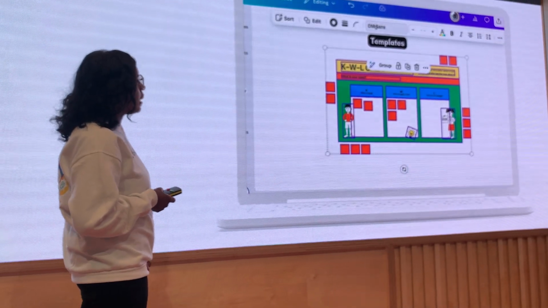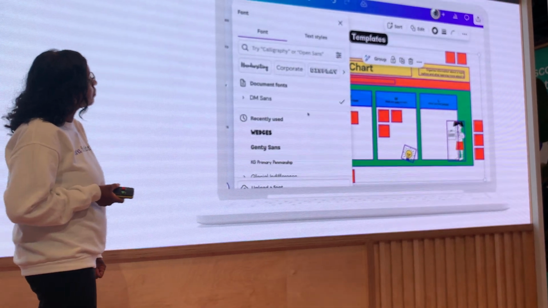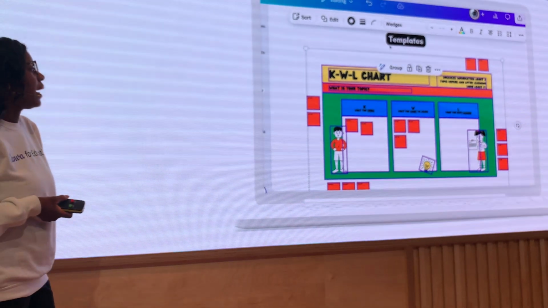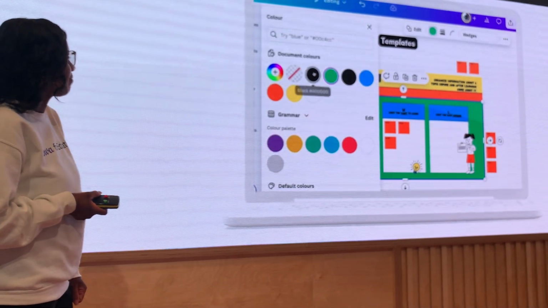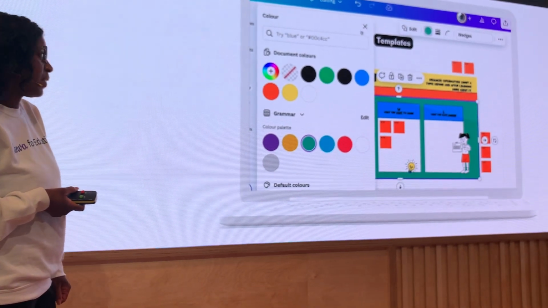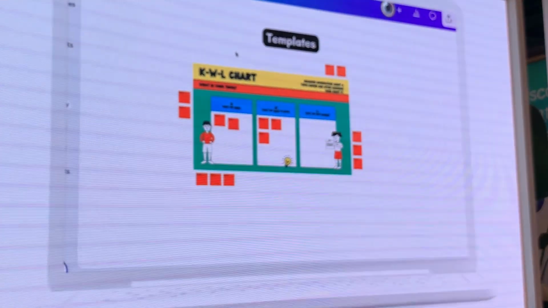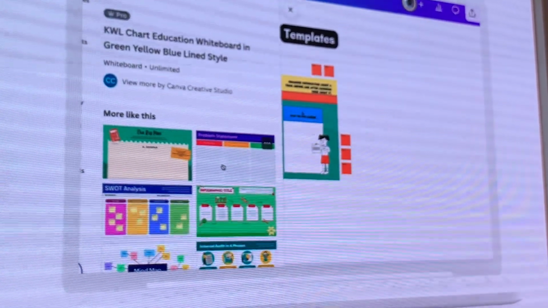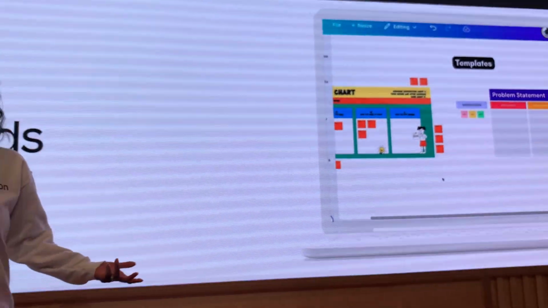You can change the font, and of course you can change the colours, add shapes, remove bits. This is where I'll slow down again. And you can add more than one template. You can add as many templates as you want to, because you've got that infinite scrolling canvas.